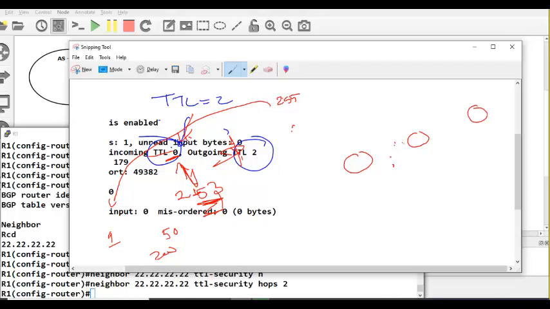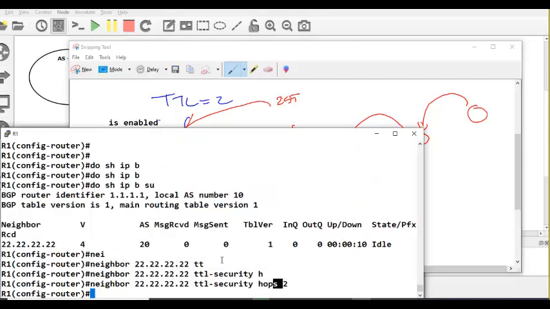You need to configure either EBGP multi-hop or TTL security, any one. On this router I said outgoing TTL 255, meaning I'm ready to send any number of hops. I don't care. But my neighbor who is coming should come from 2 hops away, which is 253. When it's sent from here, it becomes 254. When it's sent from here to here, it becomes 253. So that is what it is going to show me now.